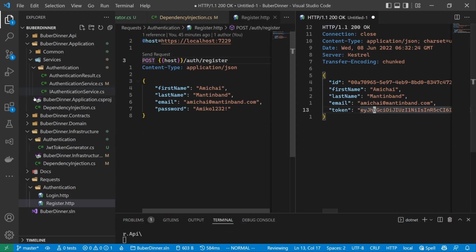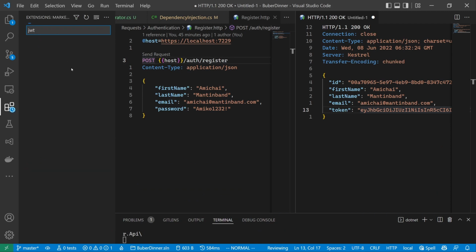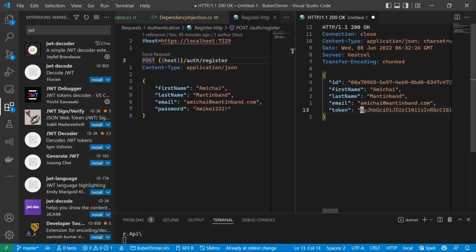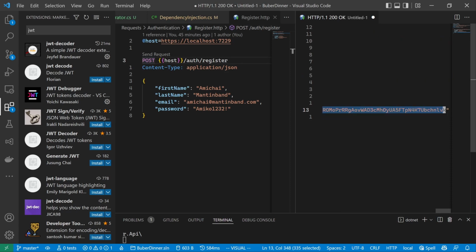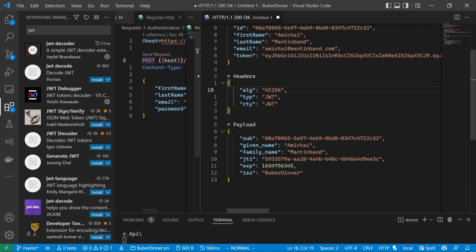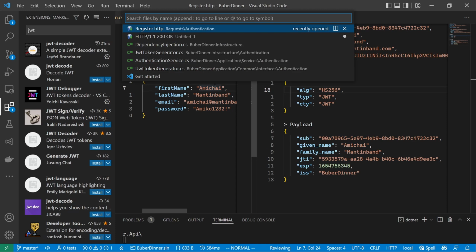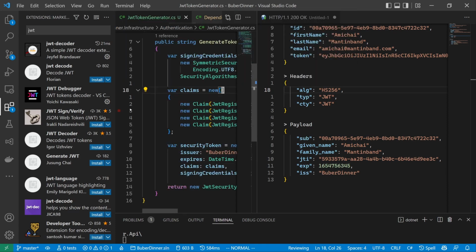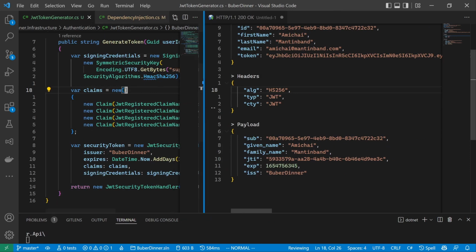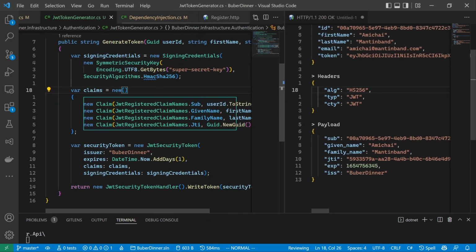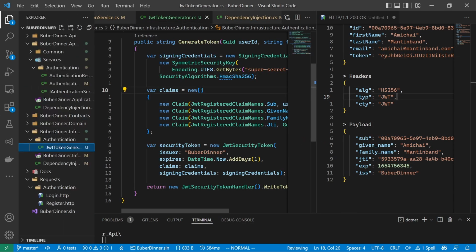Now what we can do, actually, there's an extension called JWT something. So let's see what it does. Let's select the token, Control-Shift-P, and click JWT decoder. So it basically decodes the token. And as we expect, let's go back to the Jwt Token Generator. We can see that we have here what we expected to have, right? So we have here our claims, right? So this corresponds to these over here. Then we have our expiration date, which corresponds to this, and the issuer, which is Boober Dinner, which corresponds to this.